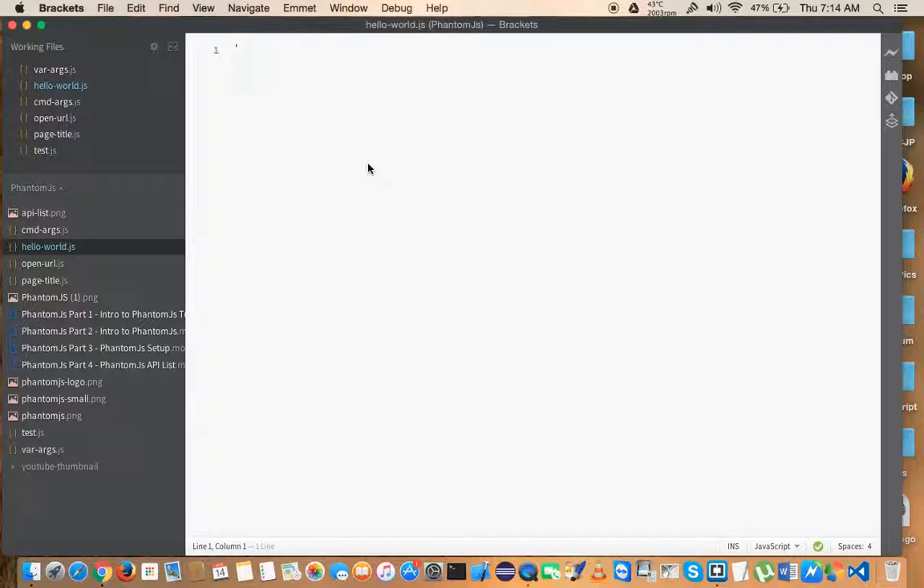If you want to know why I'm using the Brackets IDE, check my post. I should have linked that somewhere here, so you can just check that for the features that are available in the Brackets IDE.